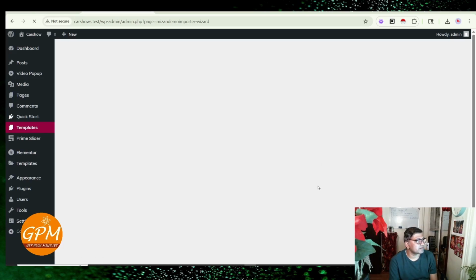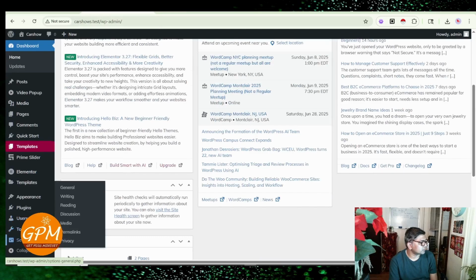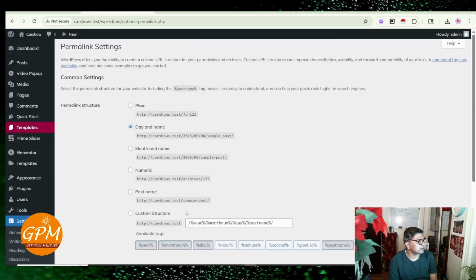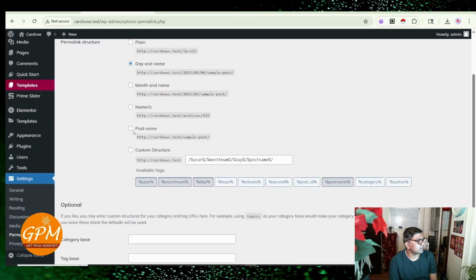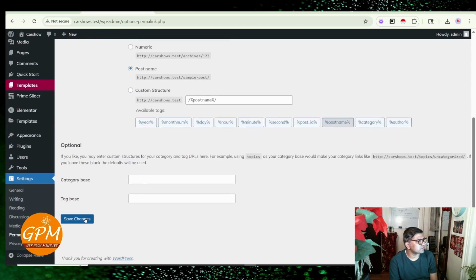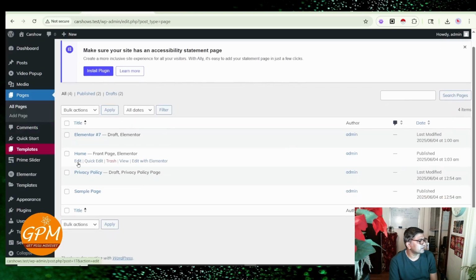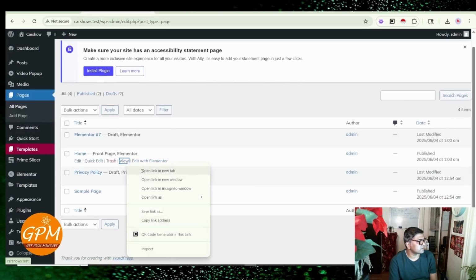Let's say finish. Now let's go to our site and see how it is showing. It will be better if you go to the settings, then permalinks, and set the permalink like this, sample post, and see how many pages are added there. So there is a home page. Let's see this home page.